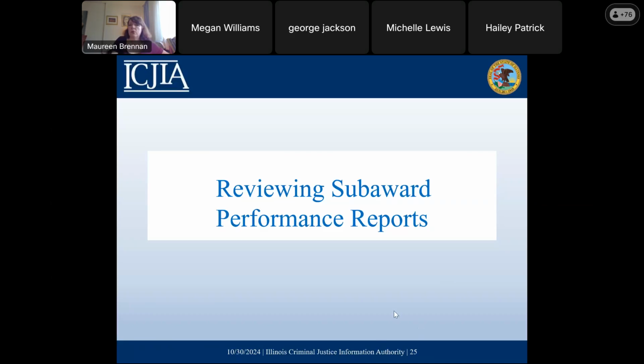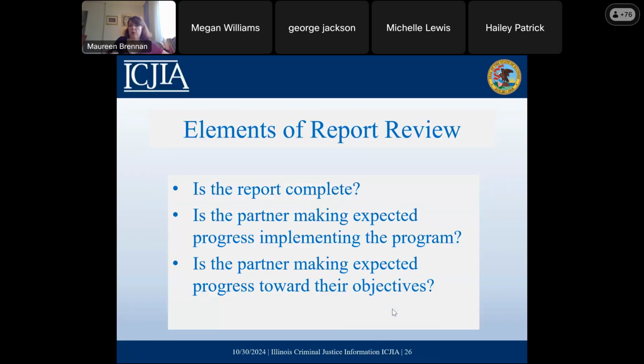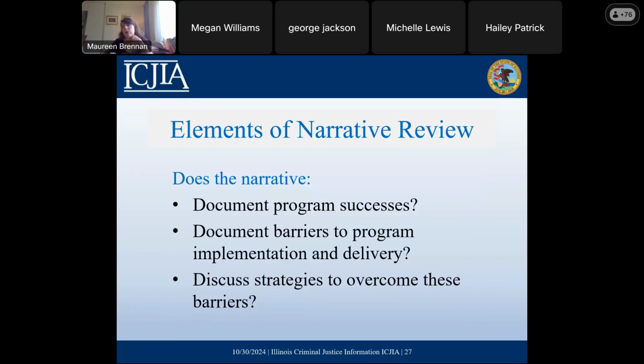So once you receive these subaward performance reports, what are you going to be looking at? Obviously, you're going to be asking if the report is complete. Is your partner making the expected progress? That's why I said, if you pick a format that can easily show you the expected performance relative to the actual performance. You want to see if they're making progress toward their objectives. You want to make sure that they are taking the time to tell you about their successes, those barriers, and those strategies as well.